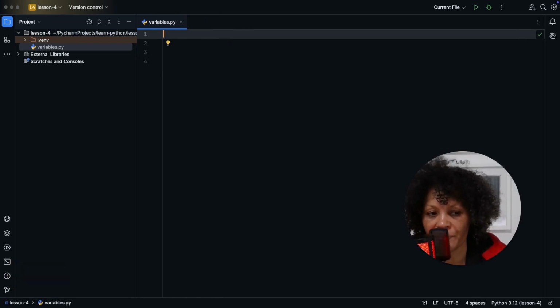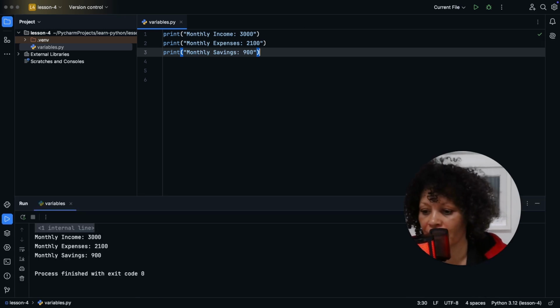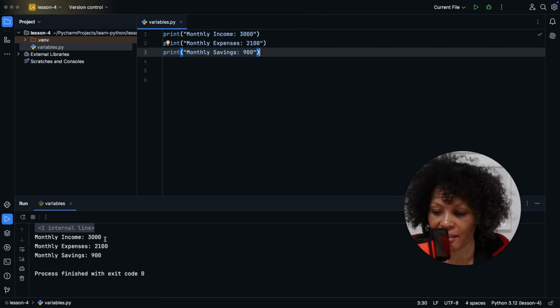All right, so as I was saying, the goal of this lesson is to teach you guys how to make Python remember information and format it nicely. So let's say that I make these 3 print statements, and I'm going to go ahead and run this file by hitting Control R. And as you can see, monthly income 3,000, monthly expenses 2,100, monthly savings 900.